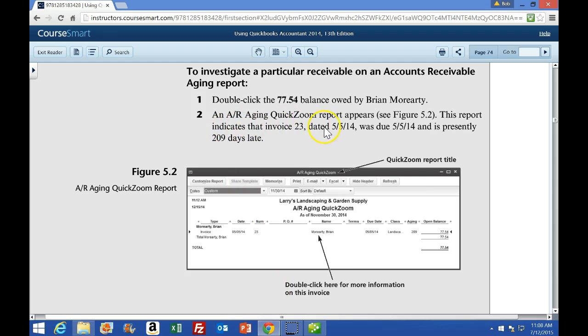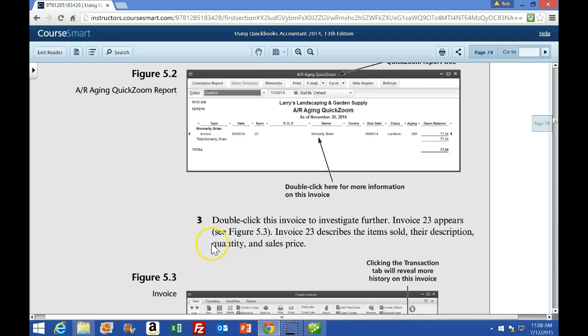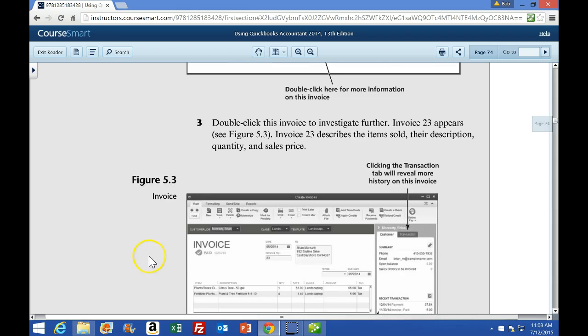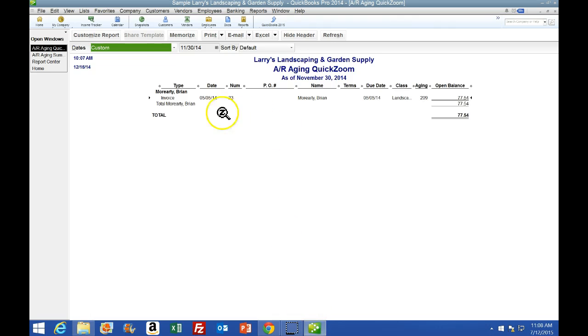An AR aging quick zoom report appears. This report indicates that the invoice 23, dated 5/5, was due 5/5/14 and is presently 209 days past due. We can see that here. And we will move down to number 3, which then says double click this invoice to investigate further. Invoice 23 appears. Invoice 23 describes the items sold, their description, quantity, and sales price. So this gives us the general information.